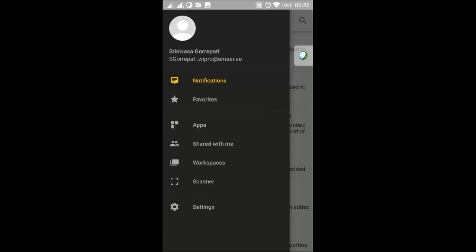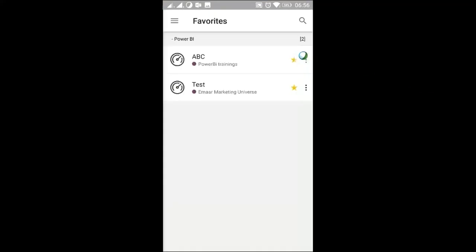And the next one is favorites. As I mentioned, if you make anything a favorite in your Power BI service, those will be displayed over here, so that you can directly go to that report. You can directly go to the dashboard or workspace. You can make an app or a dashboard or a workspace a favorite. So you can make whatever you want to see frequently a favorite, so you can see it from here.